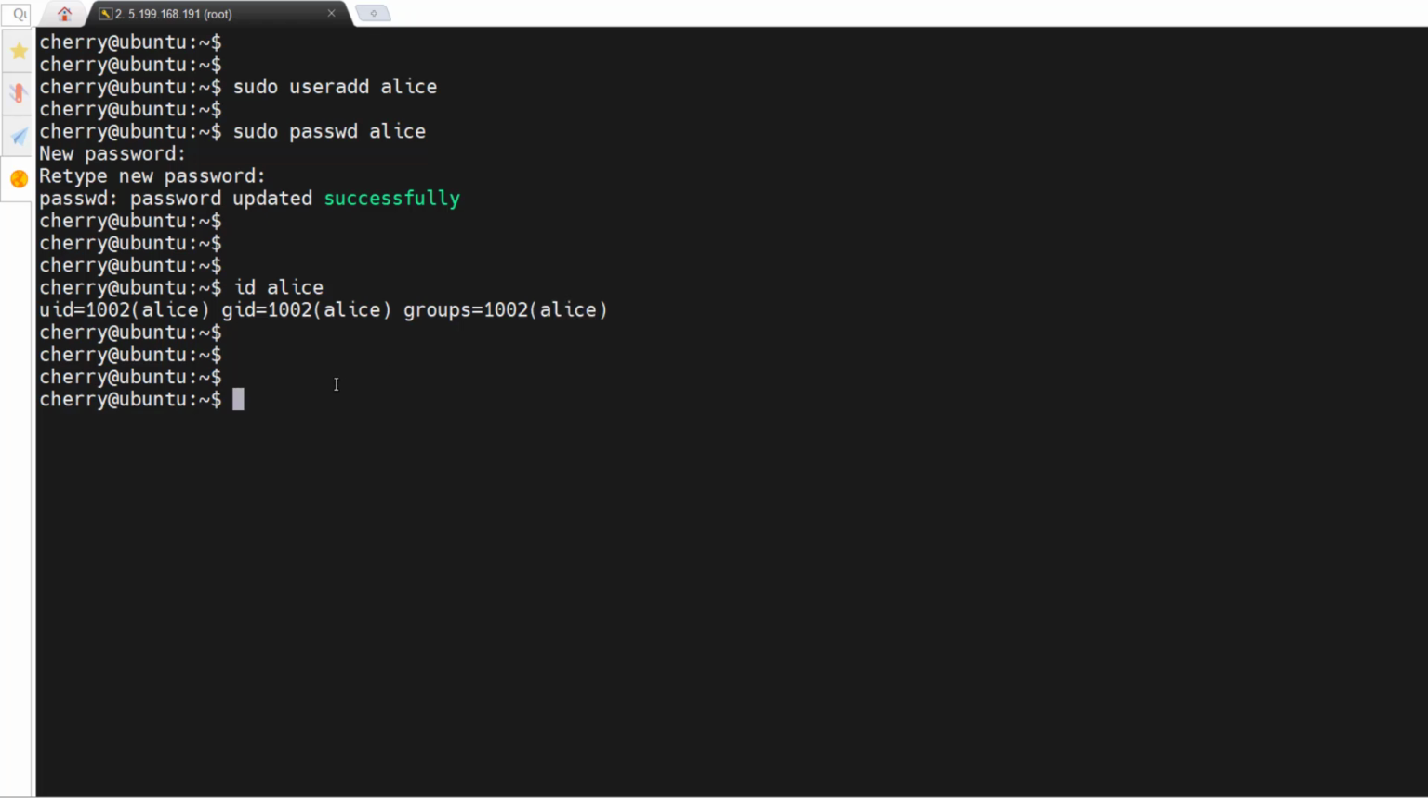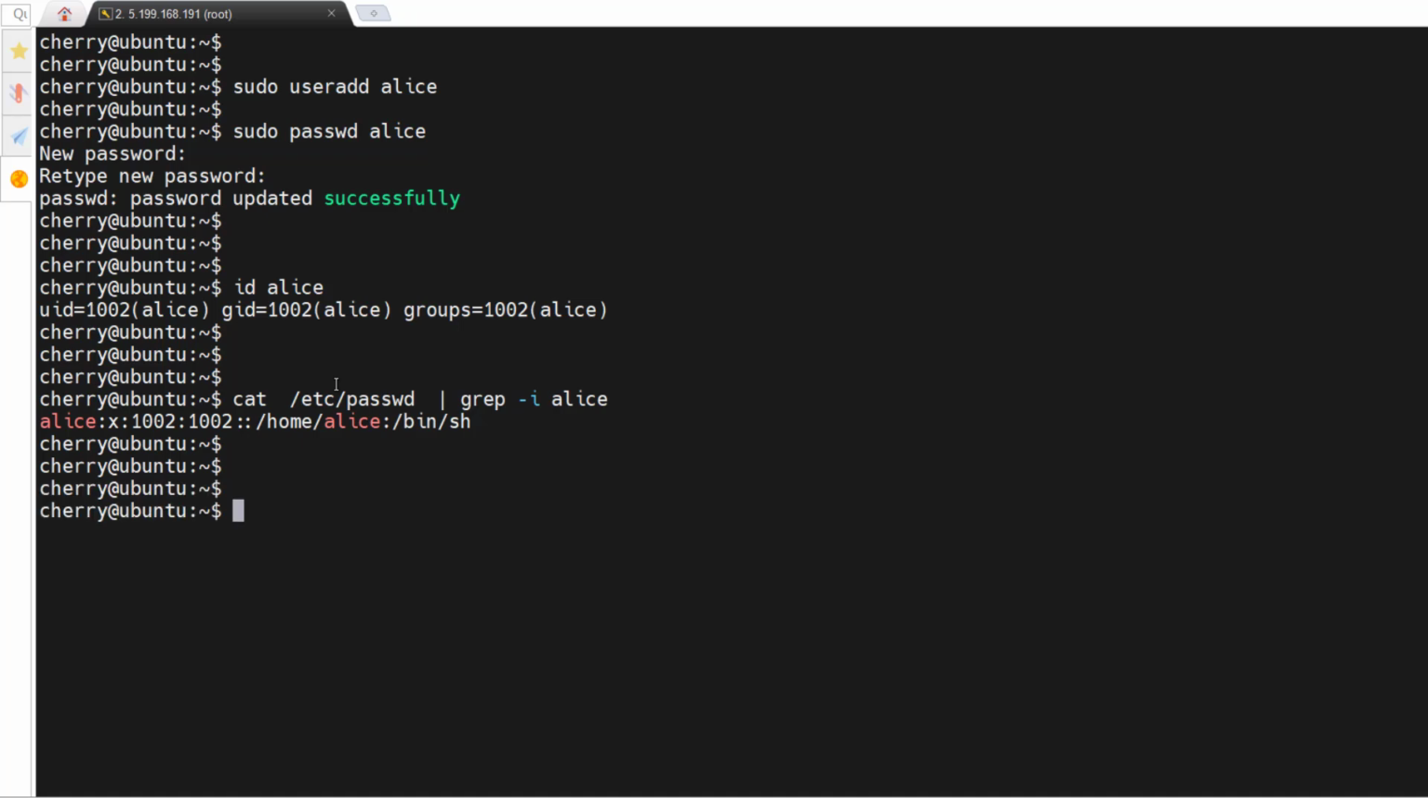Also, you can view the password file using the cat command. So here, cat /etc/passwd. Then I'm going to pipe this output to grep with the -i option for ignoring case sensitivity, and there we go. So we have successfully created the user called Alice using the useradd command.